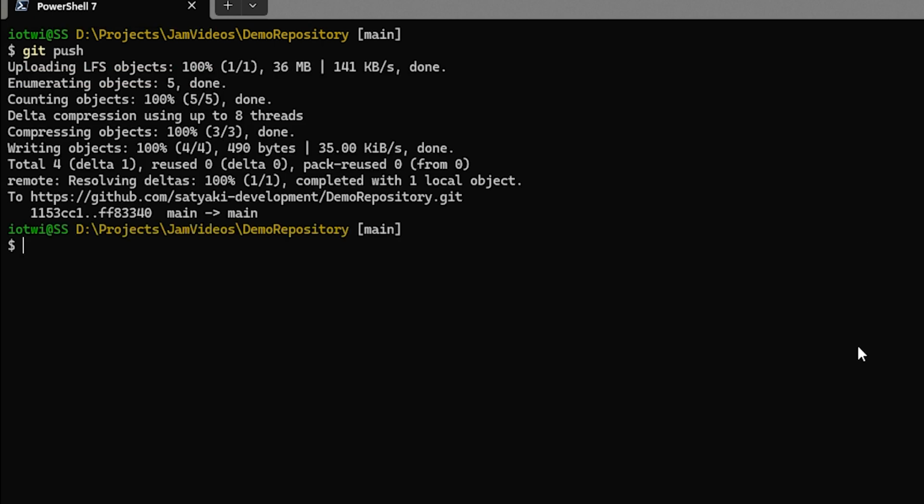Now, Git LFS will handle your large files, making sure your repository is faster and more efficient.